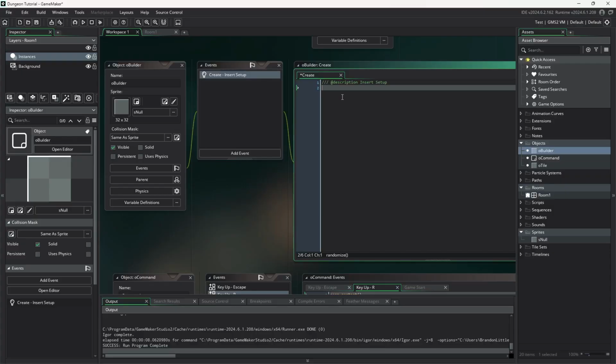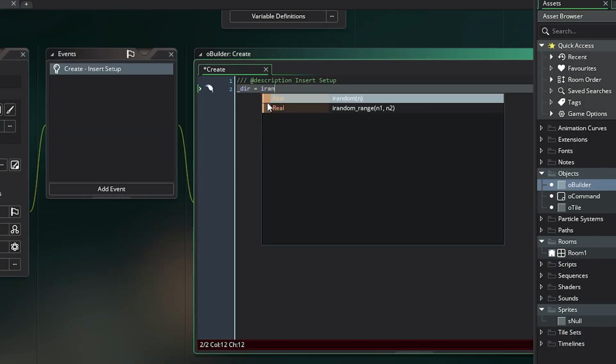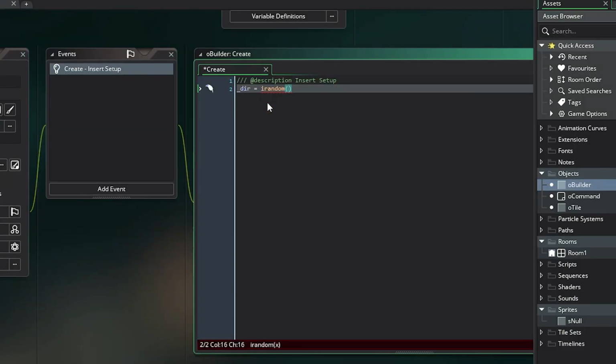I'll come up with a good variable name. I will just call it underscore dir. Call it whatever makes sense for your case. And I will do an irandom. Irandom means integer random. Integer random is 0 through whatever you just said. So mine is irandom 3, giving 0, 1, 2, or 3.